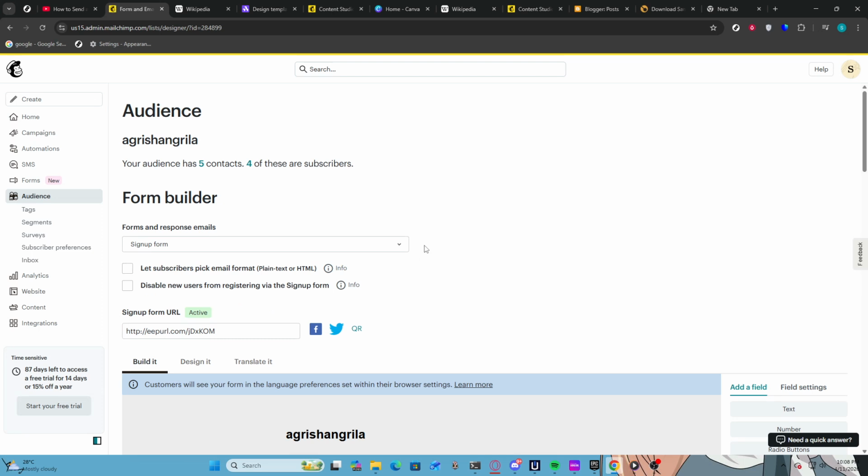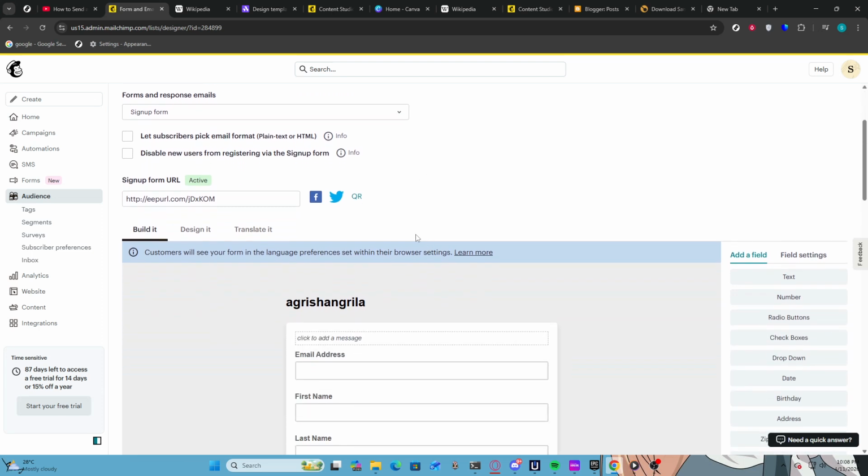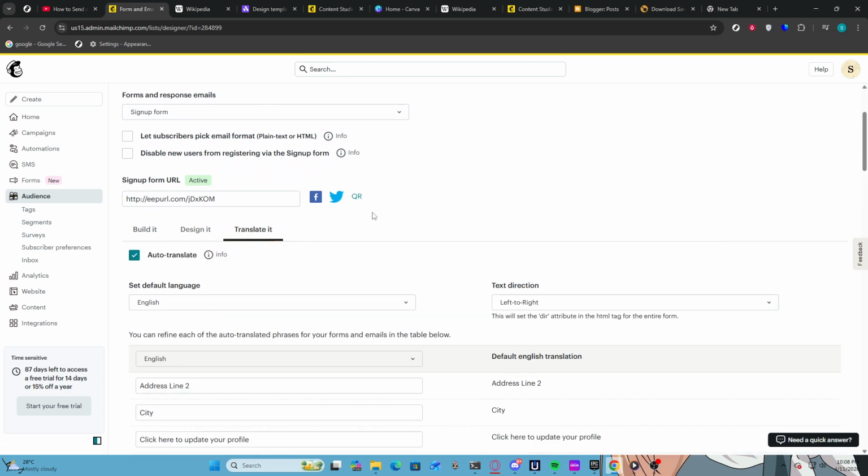Afterward, locate and click on the Translate It button. This option will enable translation features for your selected form. You should see a new interface or pop-up that provides translation options.